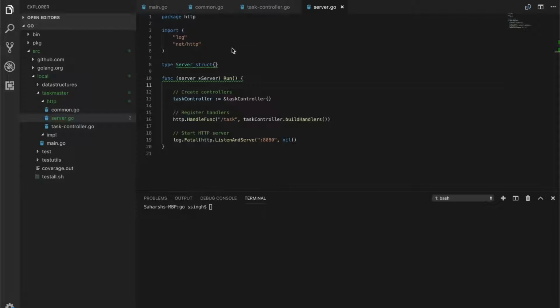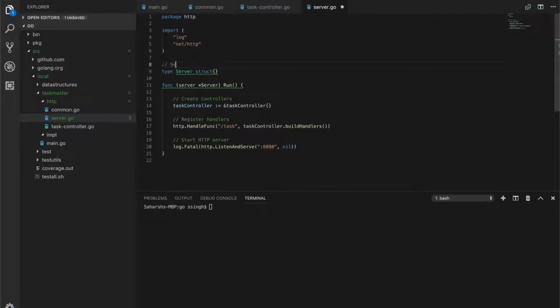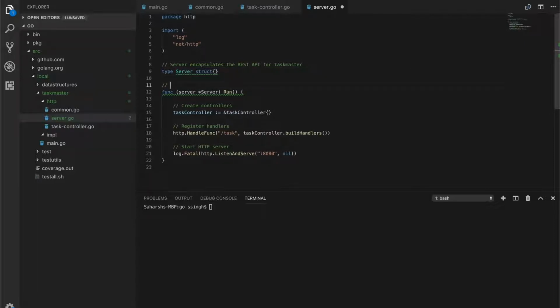All right, so we need some comments. So the Server encapsulates the REST API for task master. And I'm calling it REST API, but it's not really RESTful the way we're handling assignments. The way we're handling tasks obviously is, but the way we're going to do assignments later on is kind of borderline. But that's real world. You see that all the time. All right, and starts the server. This function will log.